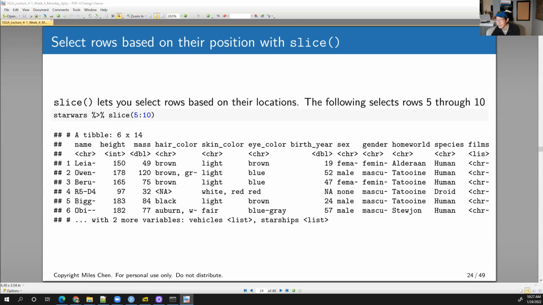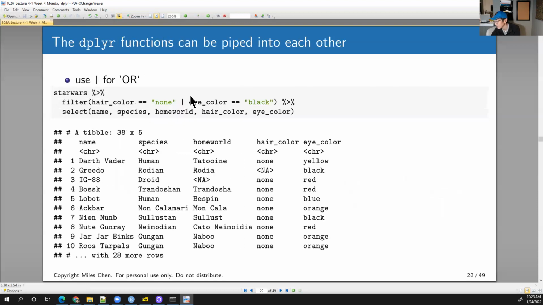Another question: does the order of the functions in the pipe make any difference to the runtime? It does. And sometimes if you put them in the wrong order, things just won't work, right? So let's say you did the select first. That's going to reduce how many columns you have. Let's say I select based on name, species, homeworld, hair color, eye color, and then I wanted to filter based on gender or something like that. Because if I did Star Wars select and then filter based on gender, the filter won't operate because there's no gender column after I've done the selection.